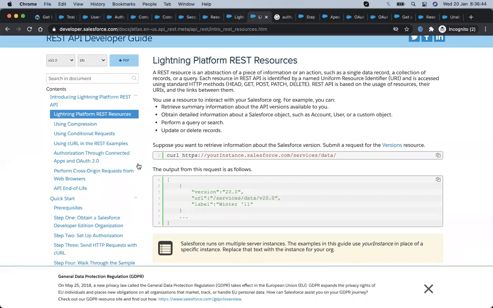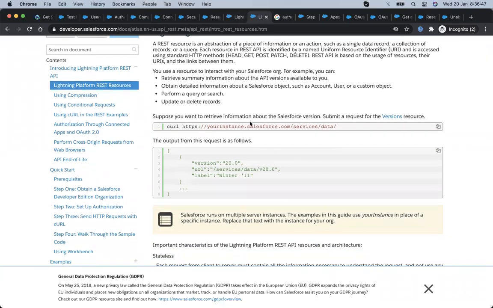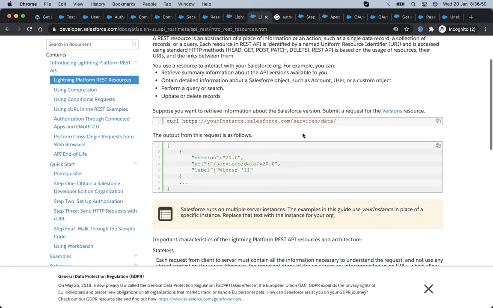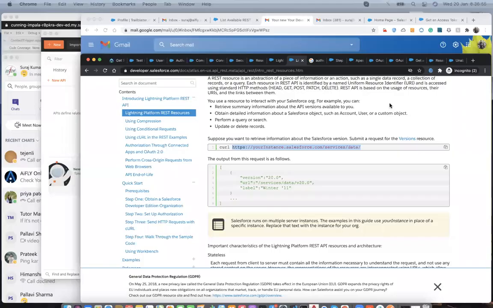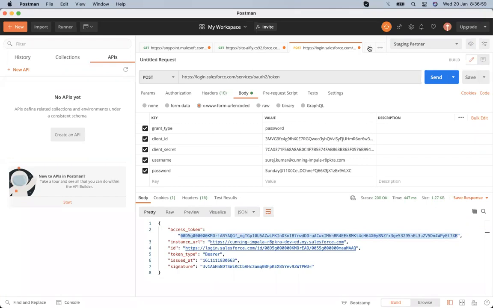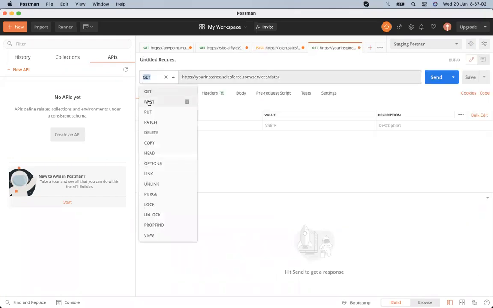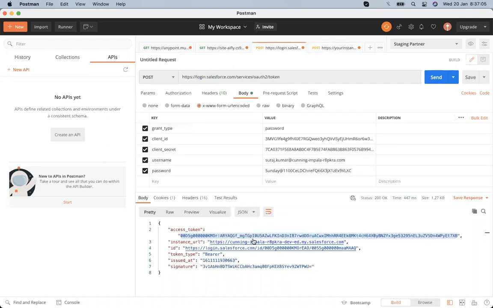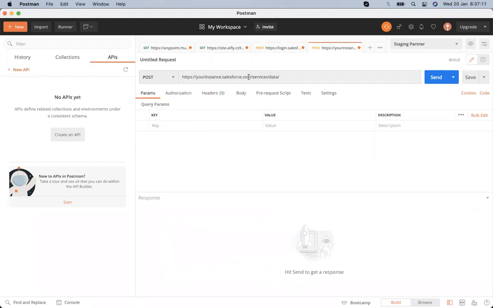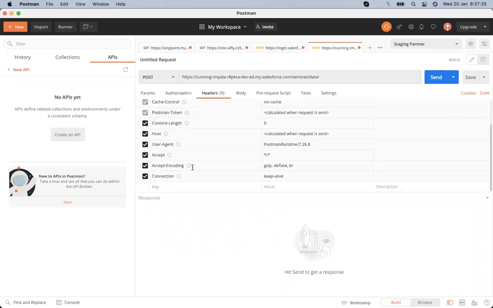Here it's fine. So first, if you want to get any data, suppose let's try this one. In this one I need to modify the instance URL. So I'm copying it from up here and pasting it here. Okay, Salesforce.com is already there, and then I need to make headers.